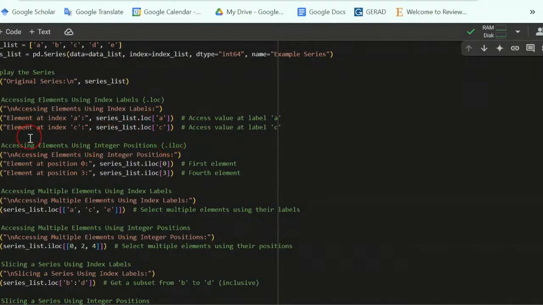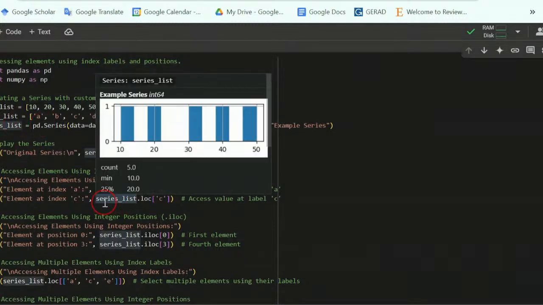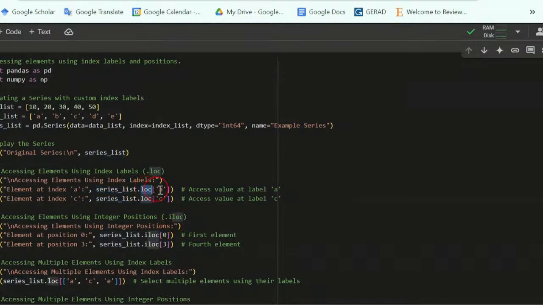In order to do that, first of all, for example, we would like to access a value at label A. So here we saw that label A was for 10, B for 20, C for 30, D for 40, E for 50. But how can we now access values at label A from this series list? In order to do that, we need to write down the name of our list, which is series underscore list dot. We are going to use this function loc. It comes from location, to access elements using index labels.